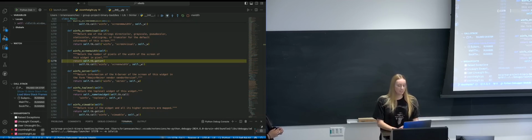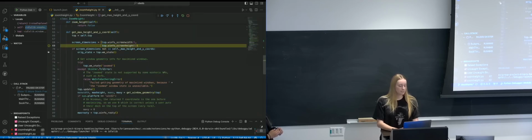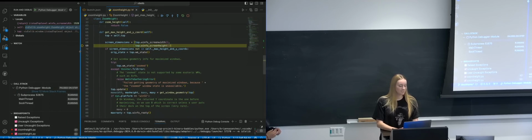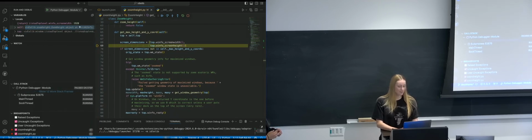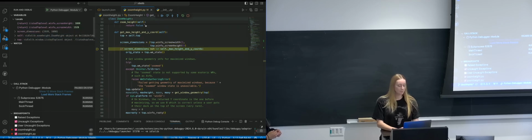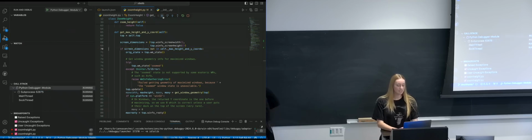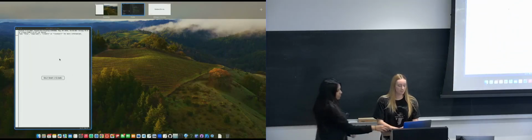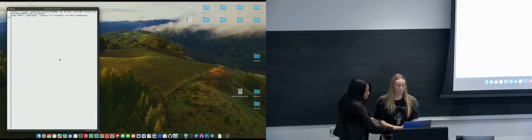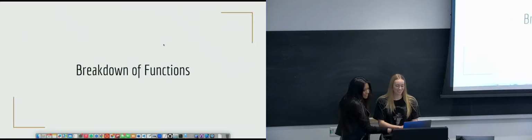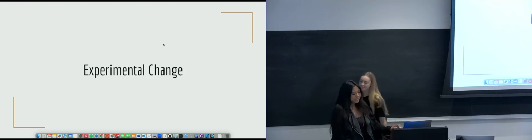And yeah, so once we return, you can see the variables. We got 1920, and I'll just step over the next couple just to see. So now we have the screen dimensions properly set, and I'll continue to the next section. Okay, so now we're going to do experimental changes.